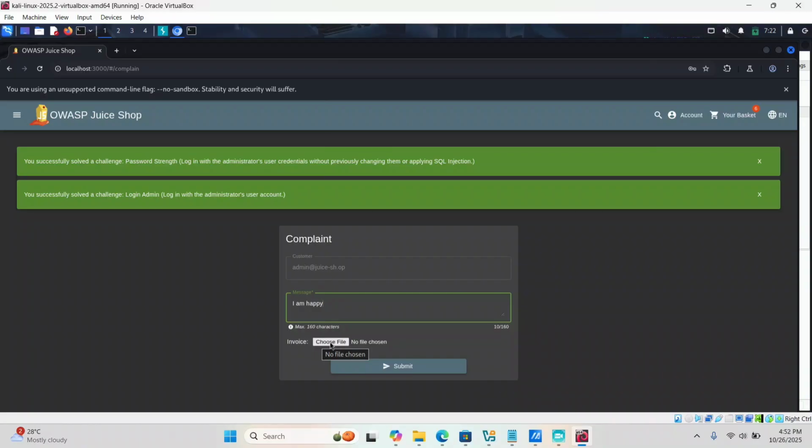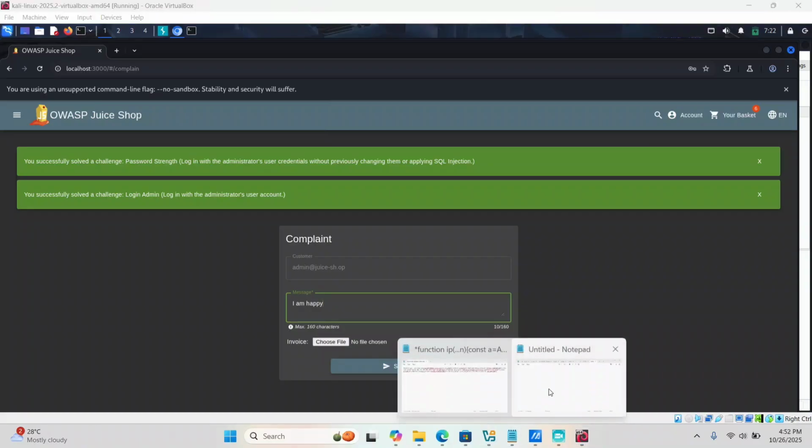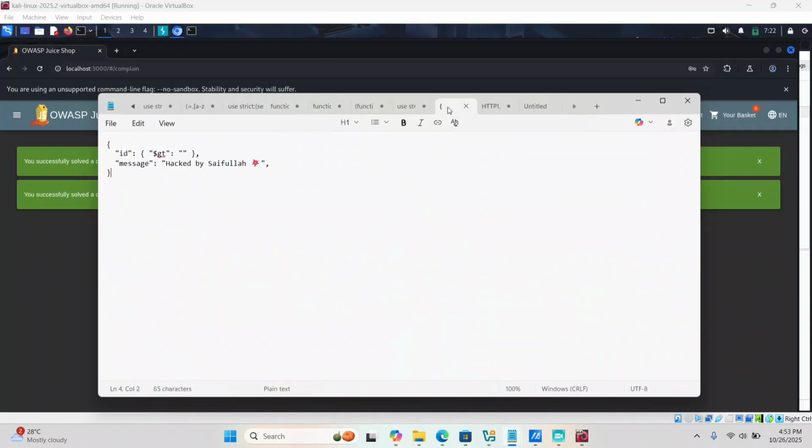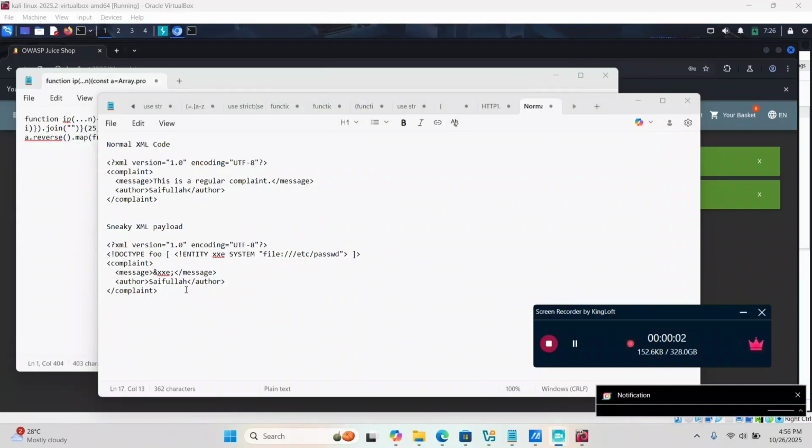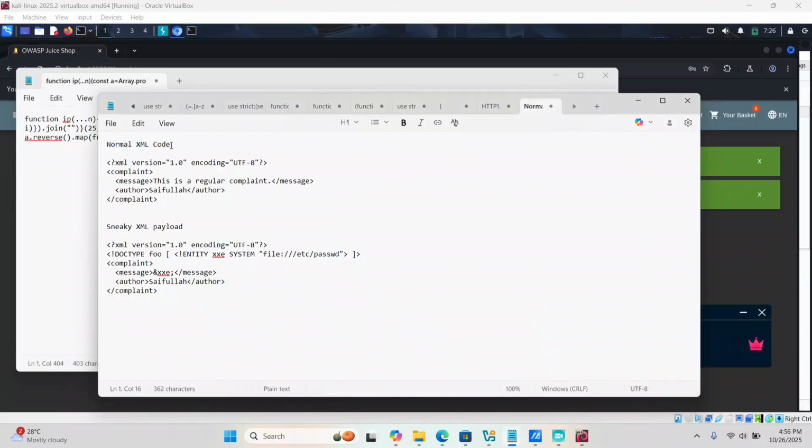I have already constructed an XML payload, which I have saved in a notepad file. Let me quickly find that for you. On my screen in my notepad, you can see there are two XML payloads. One is a normal one, which is clean and expected by the server, and the second one is the sneaky XML payload, which you're going to use to solve this challenge. There is nothing much to explain about the normal XML code. It contains a message, which is the actual complaint, and there is an encoding, and we just submit the complaint and the server accepts it as normal XML code. That is in a normal case.